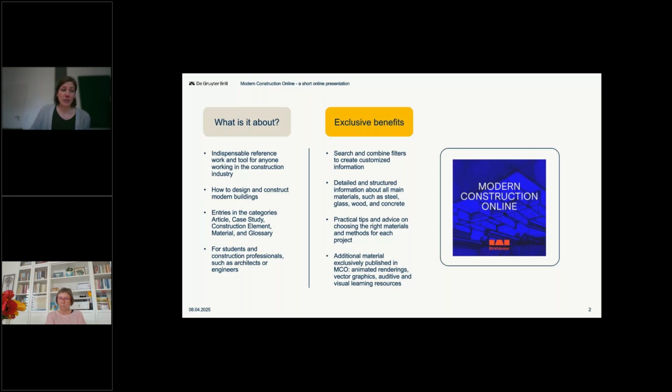The exclusive benefit that is unique to this database is that it provides practical tips and advice on the choice of the right materials or methods. And this is without any redirect to manufacturers or sponsored info that you may find in other product databases out there.